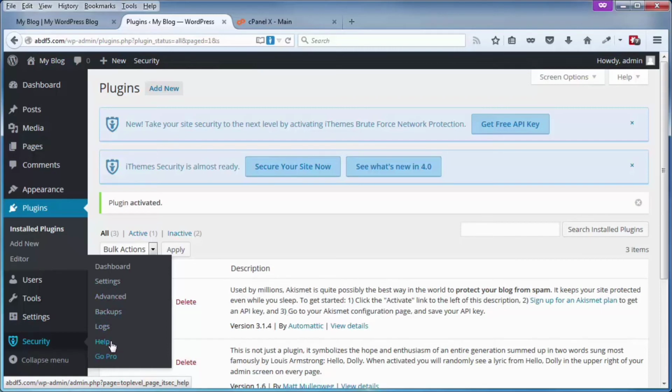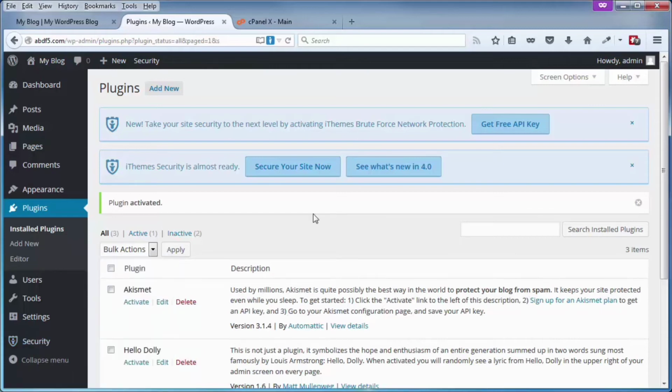And if you like the free version, you might want to go pro, and you can do so very easily by just clicking on that link. Now, the iThemes security plugin has a whole lot of things that you can do, but only a few things that you have to do. And we're going to stick primarily to the few things that you have to do. One item that we're not going to really get too deep into is this first one up here, the iThemes brute force network protection. I am going to go ahead and click on the Get Free API key.